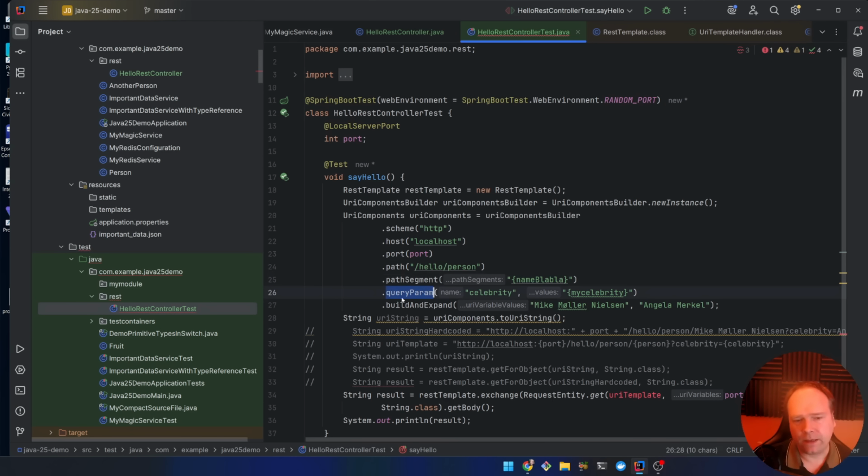Then we have a query parameter, and the way to do that is just to use queryParam like this, and then we give a key that is celebrity, and then we give a value. And this value again is something dynamic I want to provide later on, and that's the way I use the curly brackets right here, and then I have a random variable in here. Of course, it should not be random. It should be something that documents the intent and what you're trying to do.